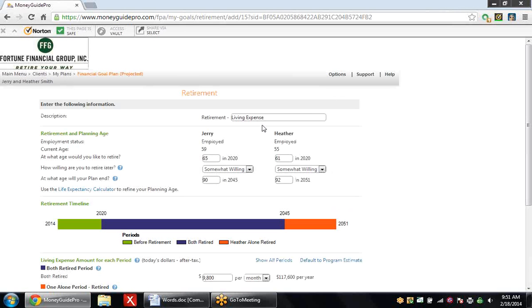But you can put in there, this is under Basic Living Expenses, the current ages of you and your wife, in this case Jerry and Heather. What age would you like to retire? You can put in any number you'd like here. What age will your plan end is another big factor. I like to use age 100 here rather than the default age of 90.